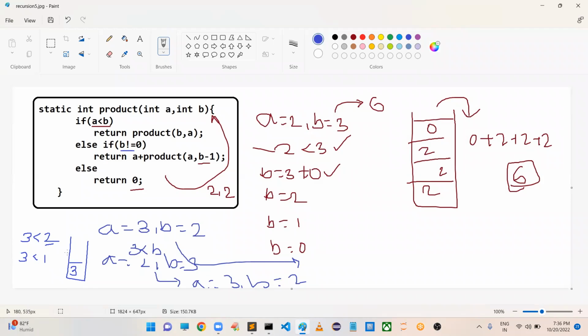Sir, the 3 value will be stored. Next, B will become 0. Sir, is 3 less than 0? Condition false. Is B not equal to 0? No, B is equal to 0. Return 0. So 3 plus 3 plus 0, 6 is the answer. Clear?